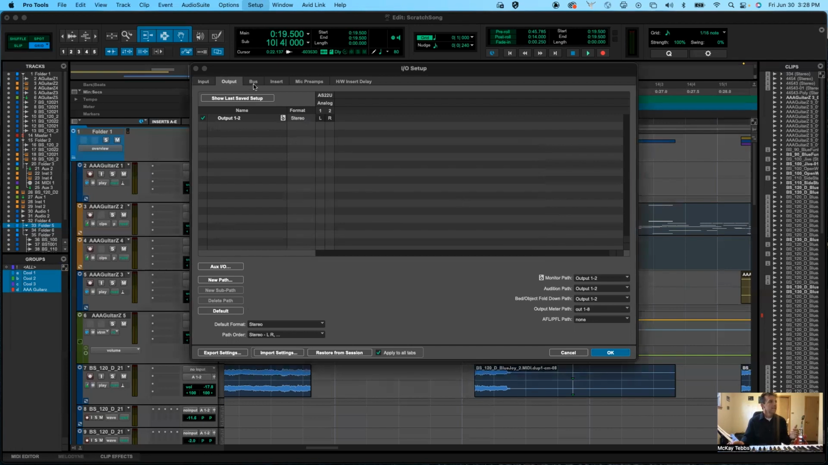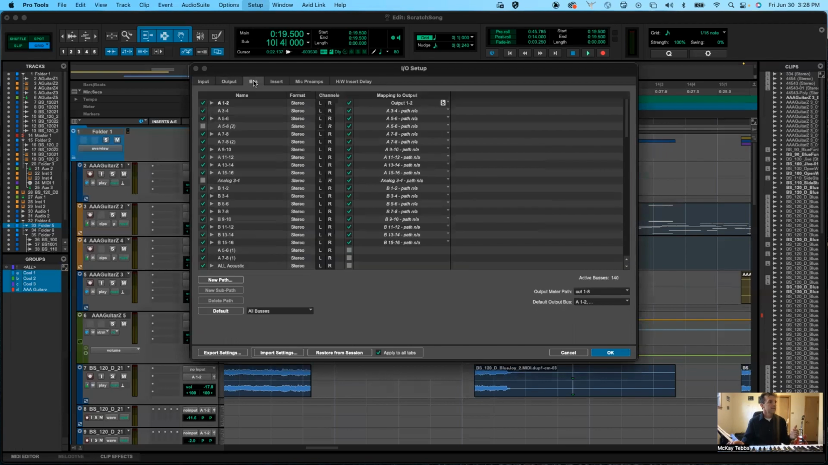And then last of all, you have the Buses tab, and that's this tab right here. Buses are a way of routing things through your computer setup. And it's important to remember that all track outputs are buses. The outputs of tracks are buses. They're the same things. And over here on this left side, it has the names of the buses.